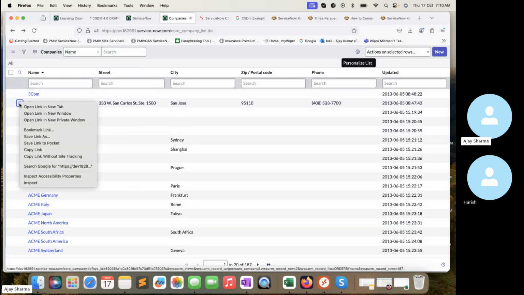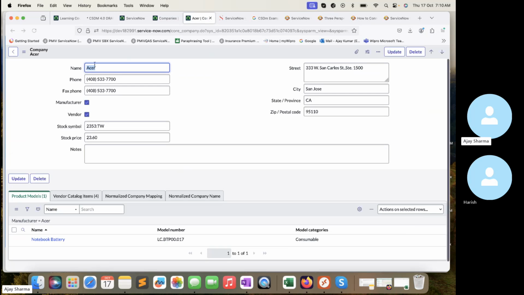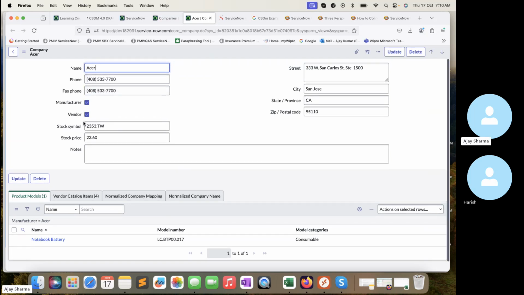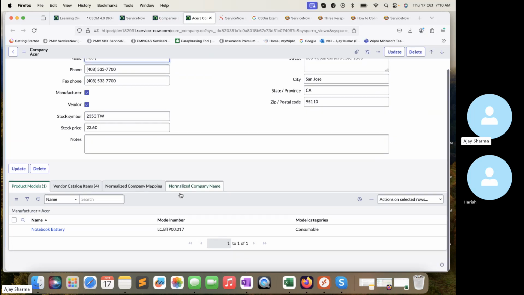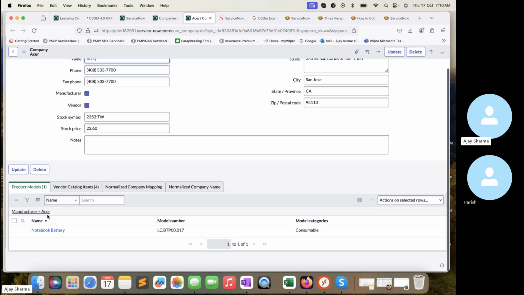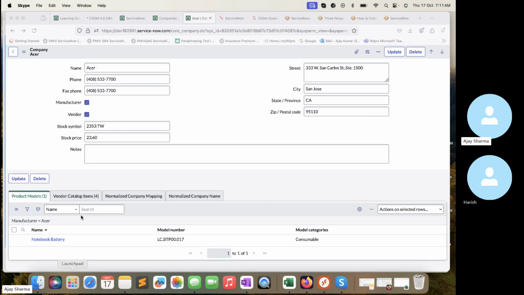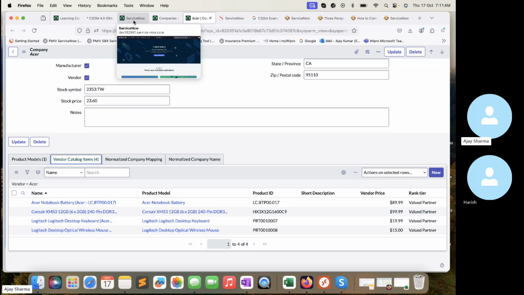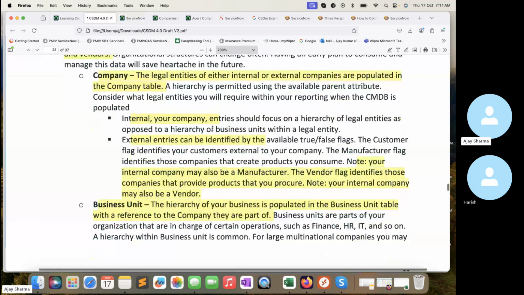And if I open an existing record just to showcase you, see, there is one Acer company whose details are already mentioned here. These companies are manufacturers as well as vendors, right? For whatever customer we are implementing, we are also maintaining the product model. So this notebook battery model, which is a consumable product model, is part of that particular company. And we have a vendor catalog as well, where a requester can come and request particular catalogs or particular assets. So it's required to maintain the company record as the first step, so we can easily identify it.